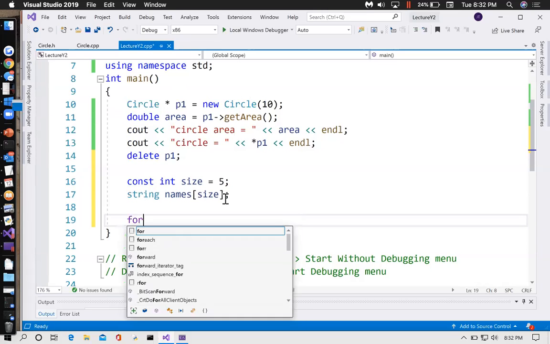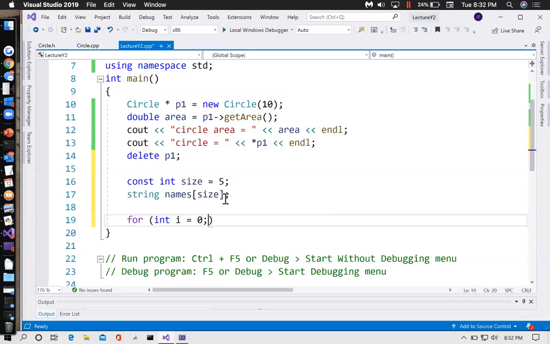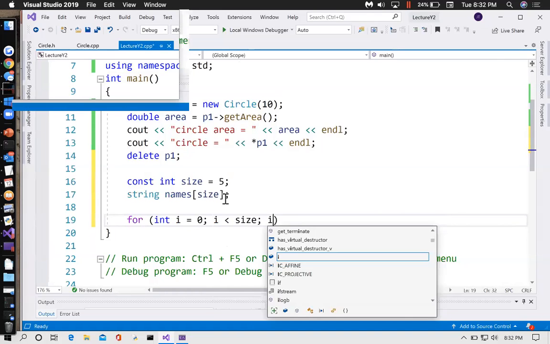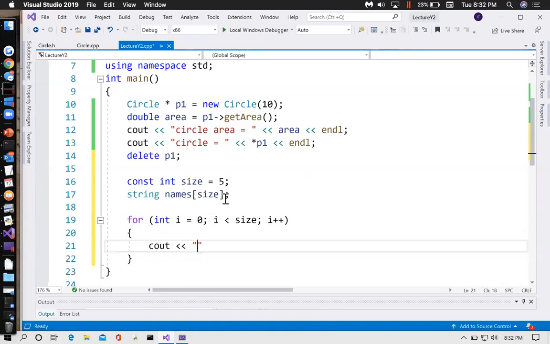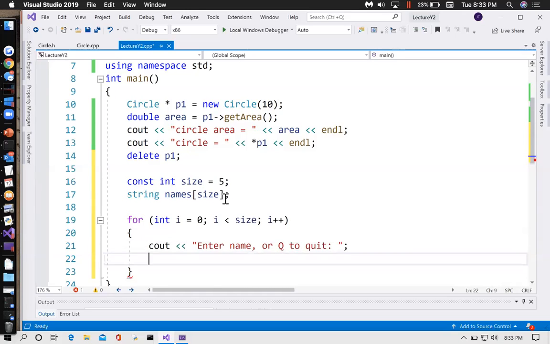How about a while loop or a for loop? For int i equals 0, i less than the size, i plus plus. Let's ask them to enter a name. Cout enter name or Q to quit. Hopefully their name really isn't Q. They're not a Star Trek character.